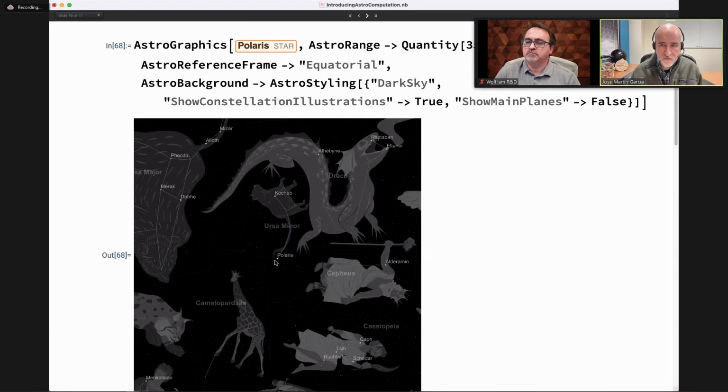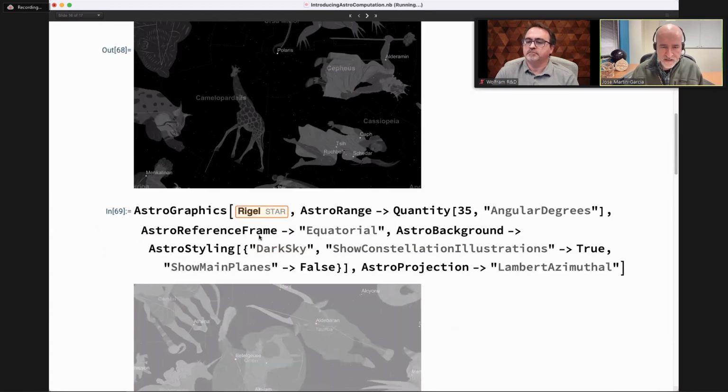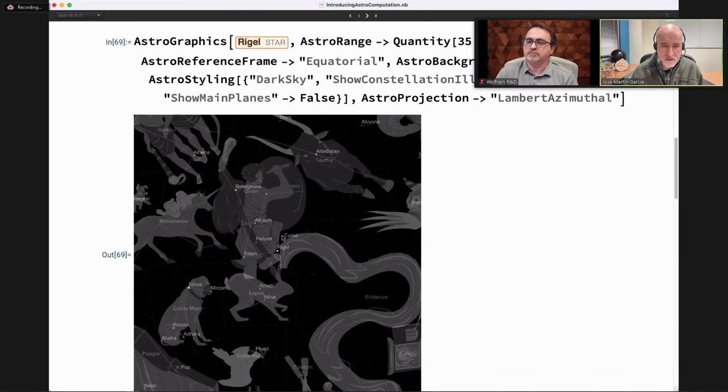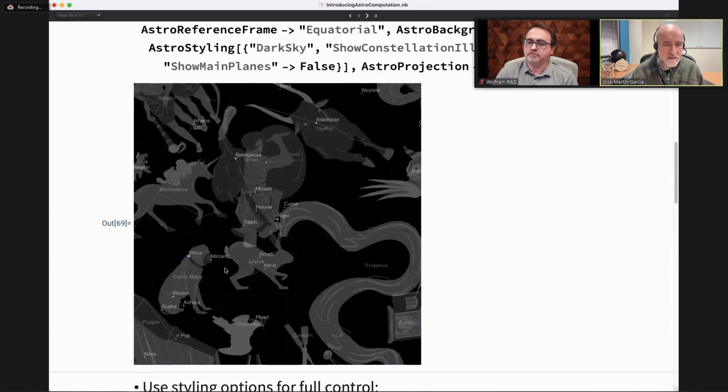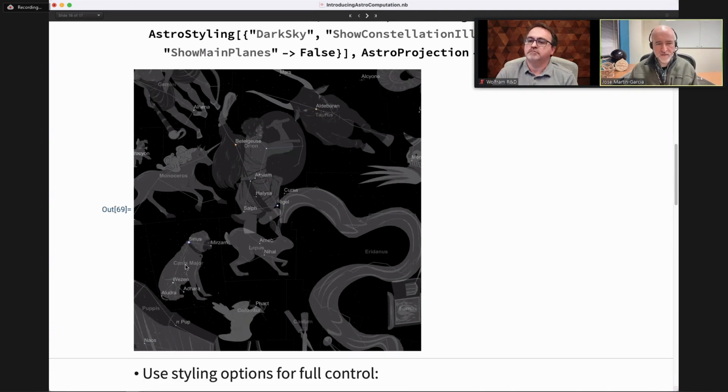So we have now the same map as before with the 35 angular degrees. And we see now the Ursa, the bear, and we see how Polaris is at the end of the tail of the bear. And we see other nice constellations like Draco, etc. For example, this is another area of the sky around Rigel. So now we are seeing Orion. And as I said, we have the illustrations for the constellations for the 88 of them.